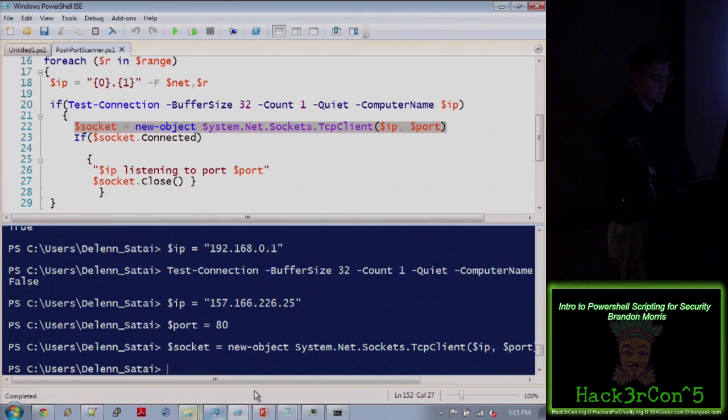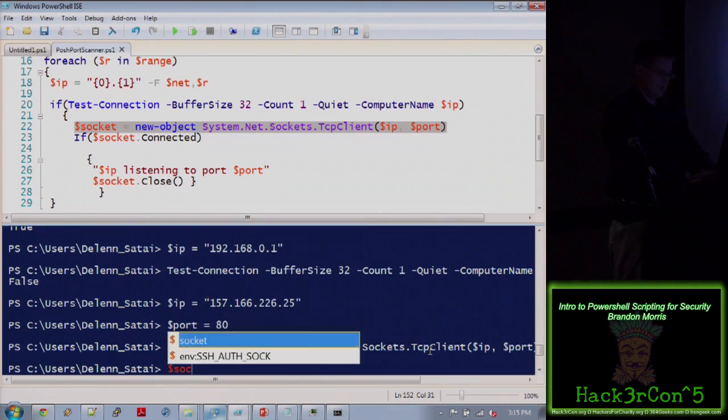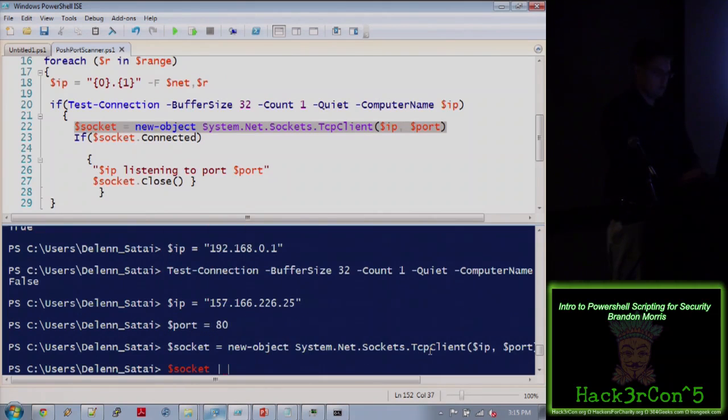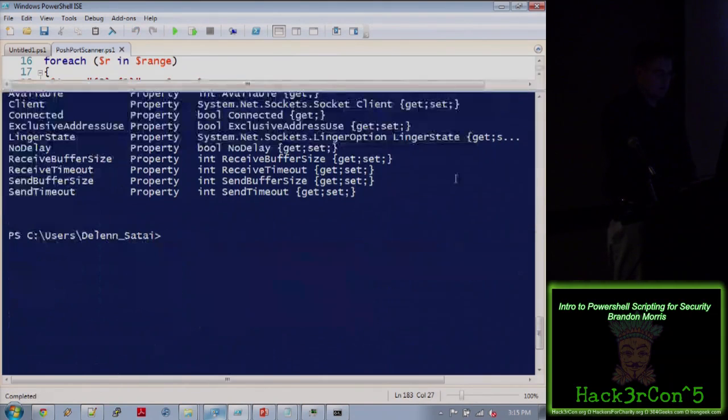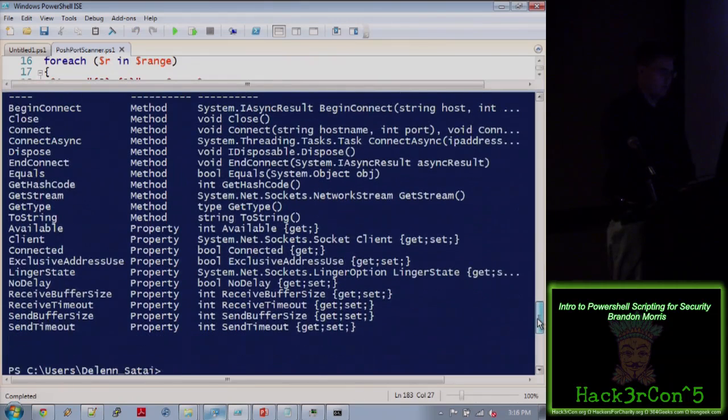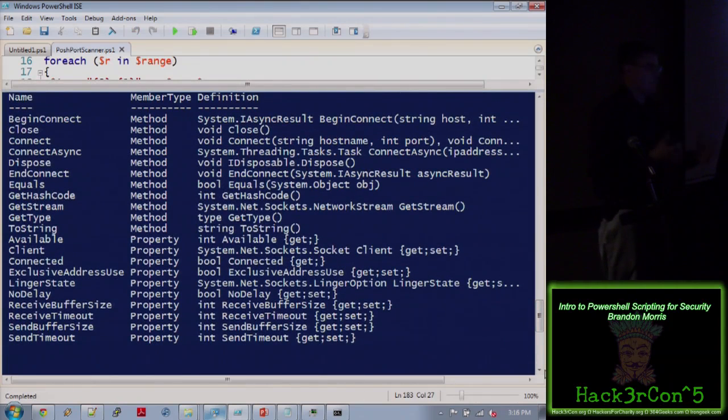Right, using the System.Net.Sockets.TcpClient. Okay, so I now have an open socket between me and CNN.com. So this is a full-blown .NET socket. I can send GET commands to it. I can send POST commands. I can get the stream coming back from it.